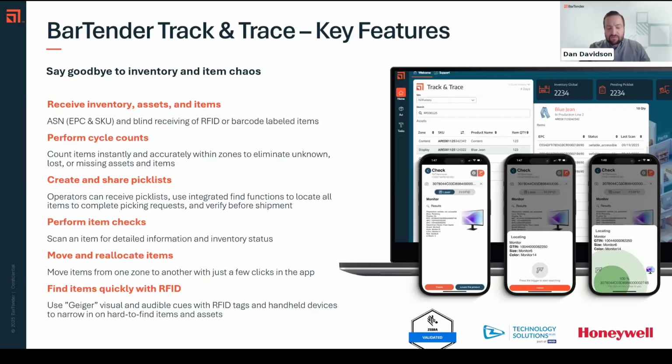And with that, I will turn it back over to our Senior Director of Product Marketing, Jeff Browning, to talk about how track and trace can benefit all your businesses as well.